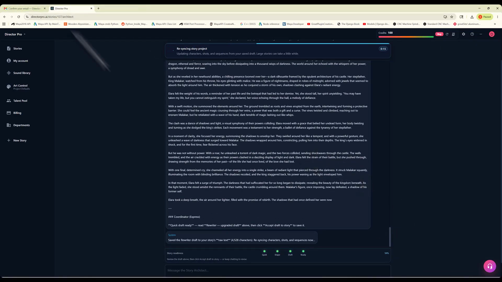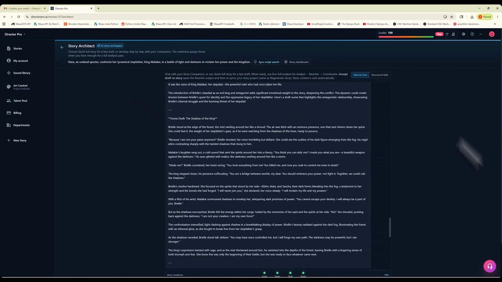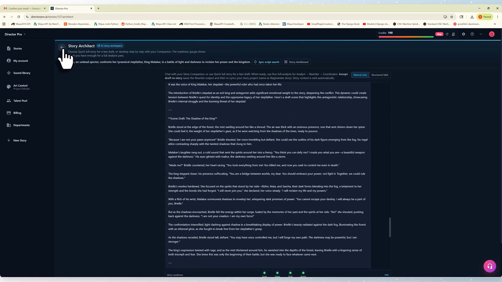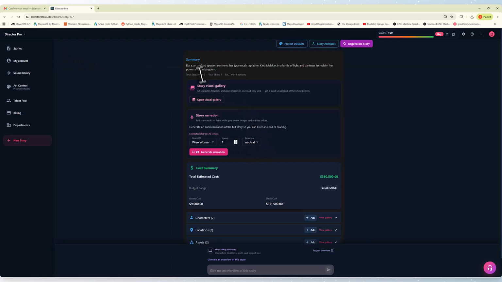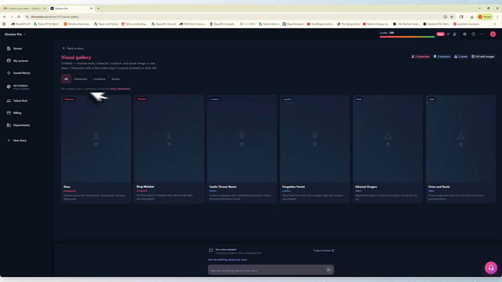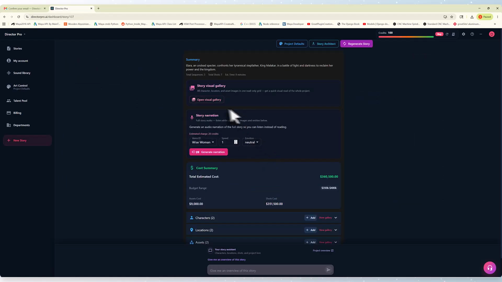Once the agent is done parsing your story, it will give you the proper assets, characters, locations, sequences, and shots that you can start generating with. If you click on the visual gallery, we can see all the assets it created for us. It created the protagonist, the antagonist, and a whole bunch of other assets.